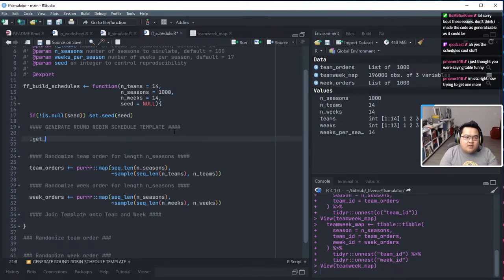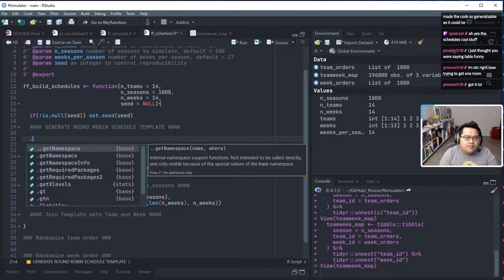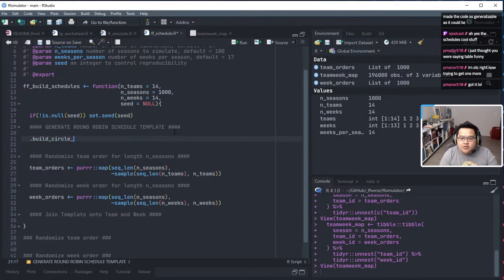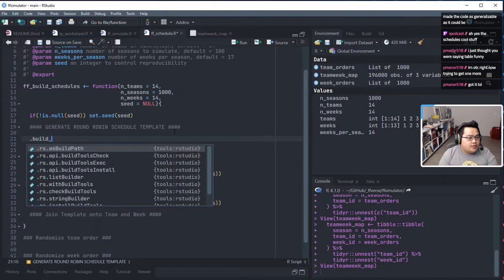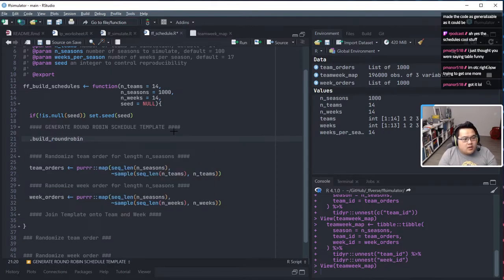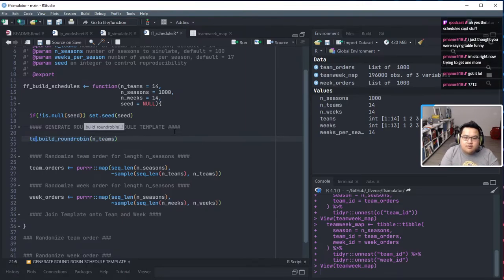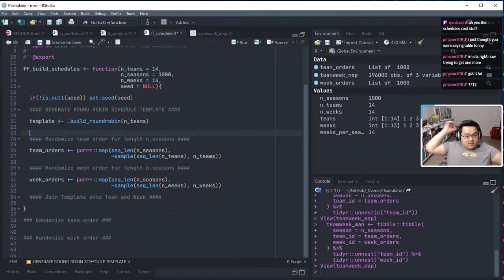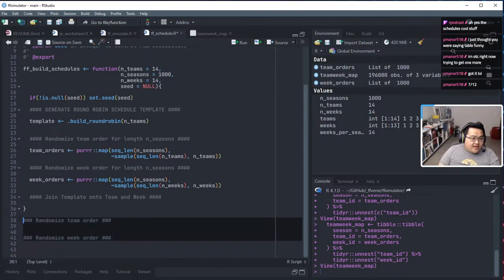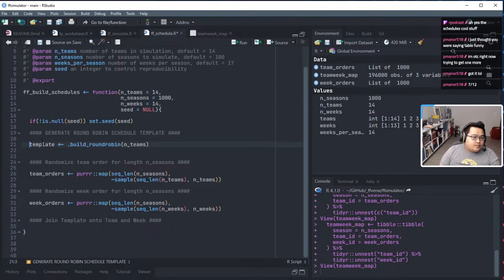So let's go get and build circle, and 2022 first is quite impressive, good sir. I am impressed. It's well done. Build round robin, and that's gonna be n teams, and that's just gonna get the right template. So template 7 of 12. Good grief, that's gonna be fun. I'm impressed.